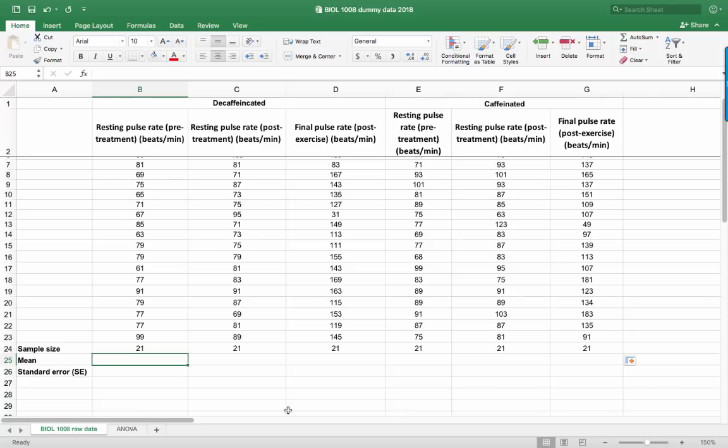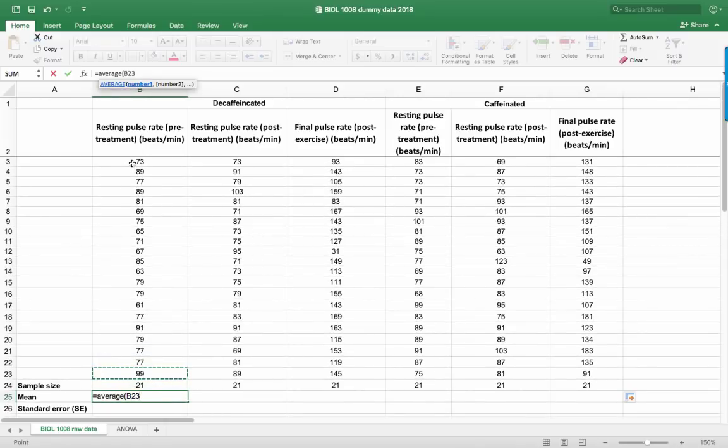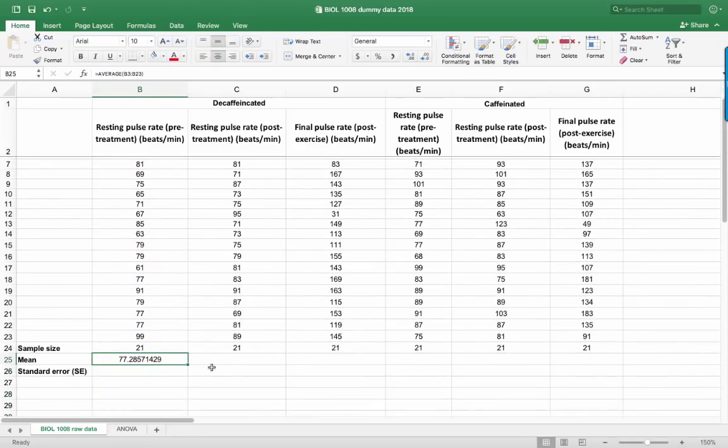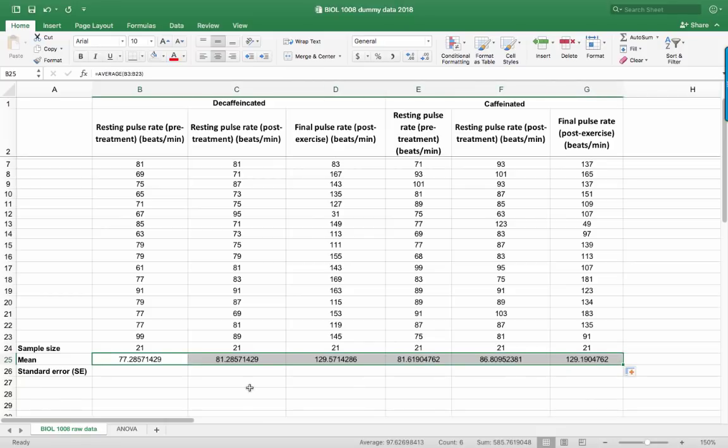To calculate the mean, input the command equals average, open brackets, and again select your raw data. Make sure you don't select the sample size value that you just calculated. Again, then select that cell, hover your cursor over the bottom right hand corner, and then just drag that formula across. Okay, so you don't have to be calculating these values yourself or repeatedly.